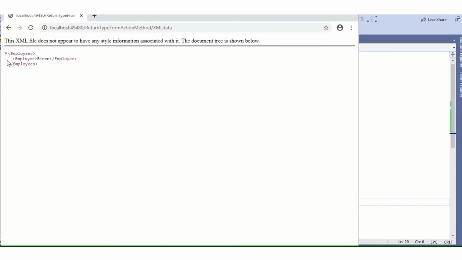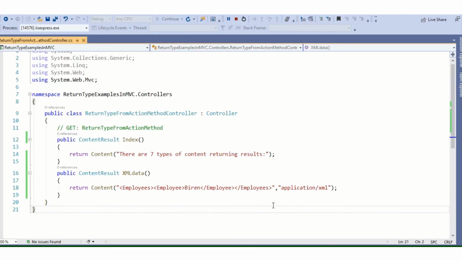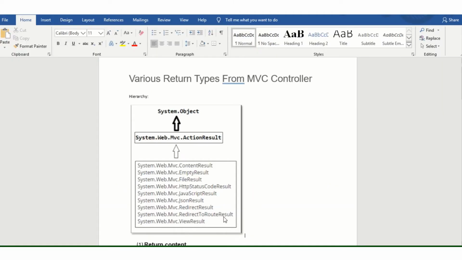See, this is happening like XML data. It is coming as XML data, not the plain text. So we can return different types of data from the content. Then we can go for empty result, or we can go for JSON result. We can go for JavaScript result, as it is given here: JSON result, then JavaScript result, then redirect result. So one by one we will go.